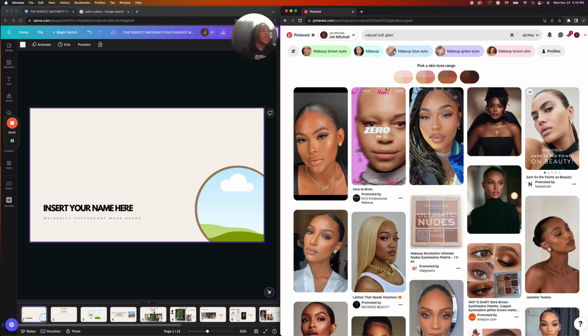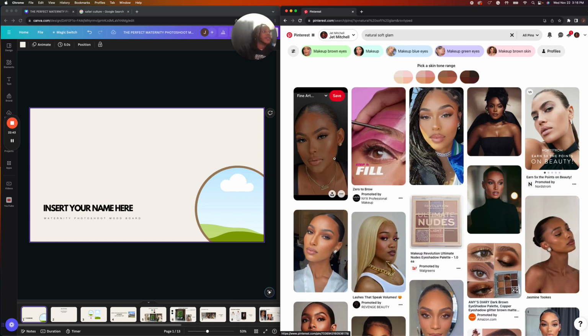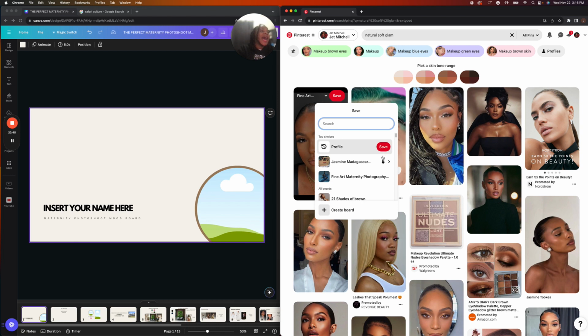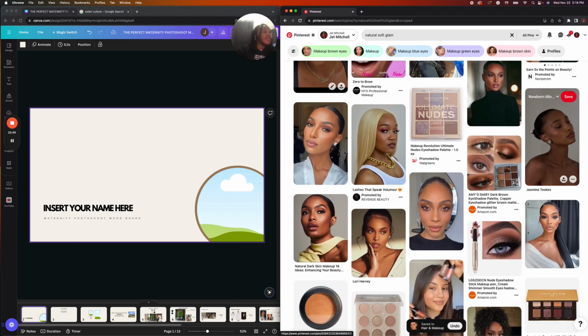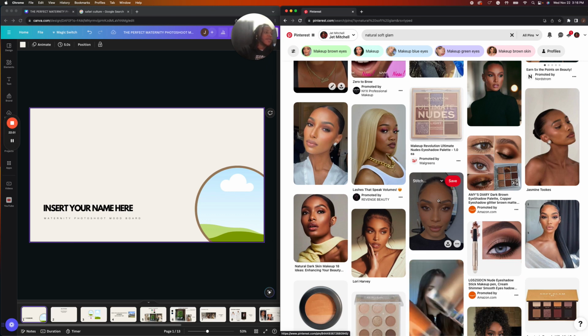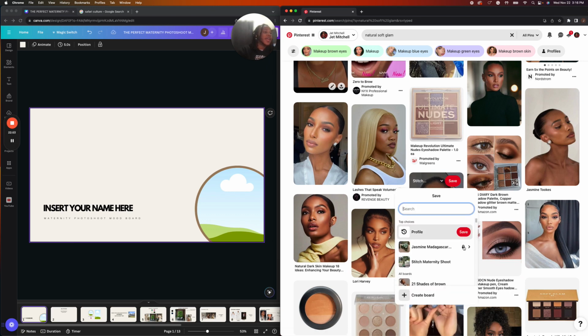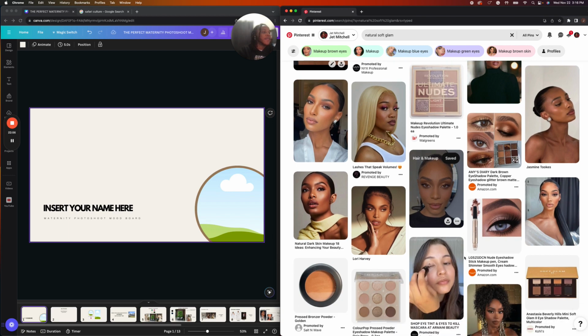Natural glams. You don't want to do anything dramatic. If you want to add eye and lip, you can do that. But you never want to do anything too dramatic, right? You never want to do anything that takes away from the photo. I wouldn't want you to do something that takes away from the photo.